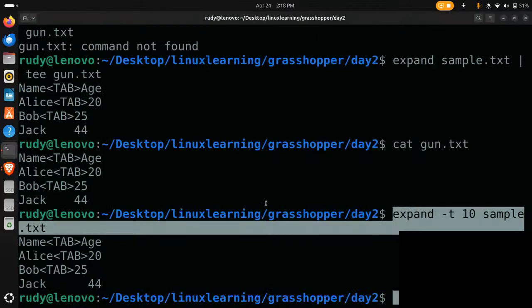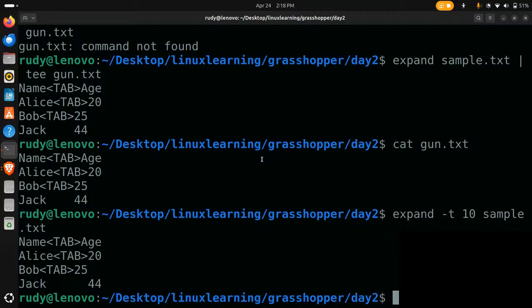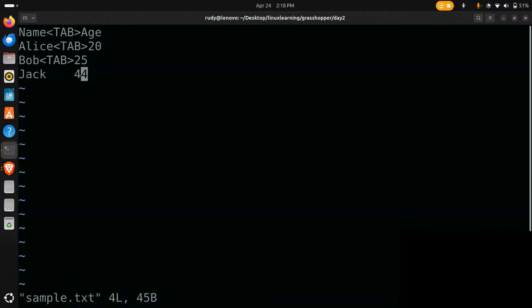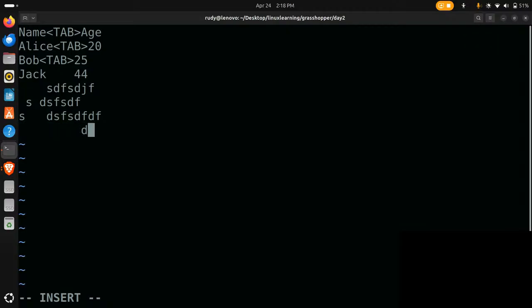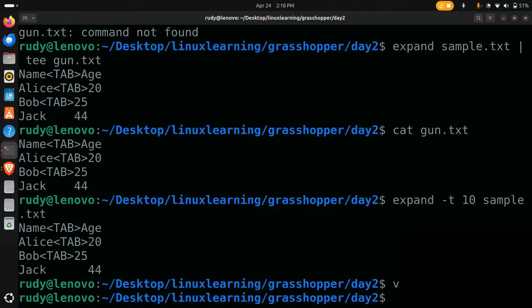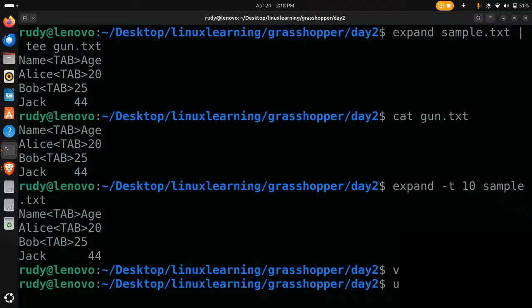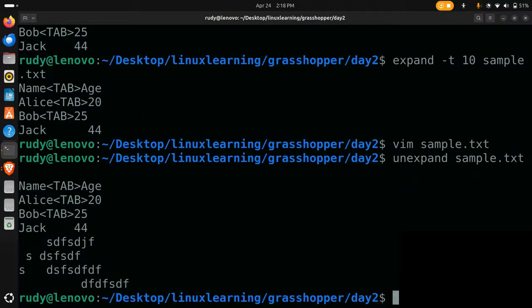Okay, let's also do this. Now let me just edit it. So vim sample.txt, go to insert mode, let me write something like this, let me write something like this, oh, it doesn't do this one, right? So let me write something like this, and let me just save it, and let me unexpand, right? Unexpand sample.txt and type enter. What? It hasn't done anything.